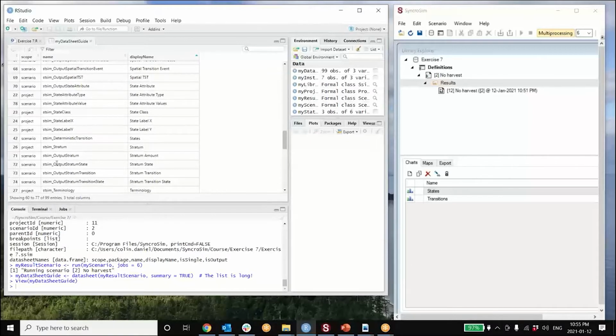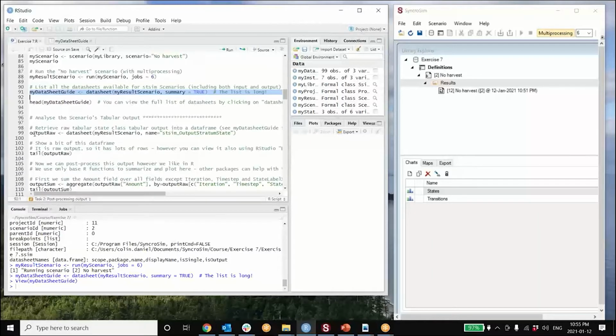So this is an example. This is, I think, the one I'm going to look at. Output stratum state is a table that has my basic output by state. I think that's what we're going to look at next. I could grab one of those tables of data from my library by using the datasheet command and saying, okay, I want the data associated with this table called output stratum state for the scenario that I generated by running my original scenario.